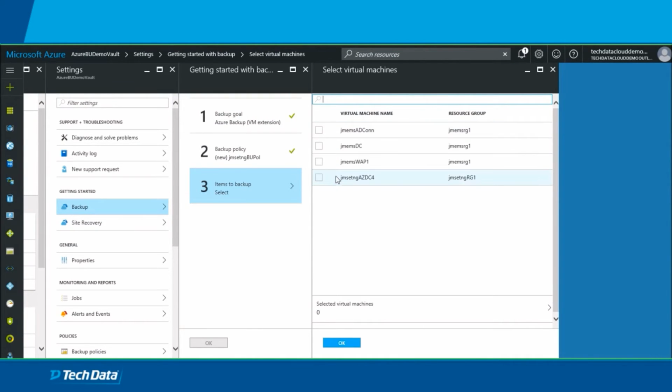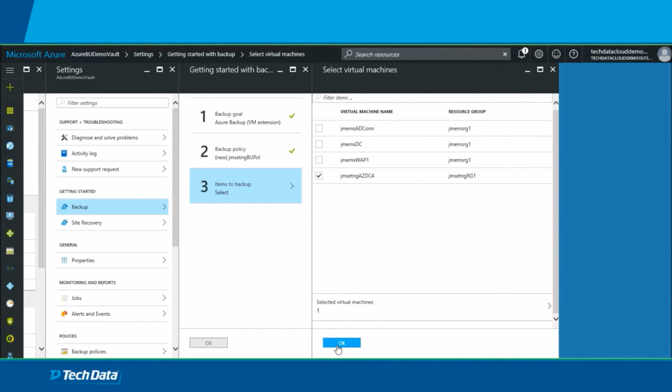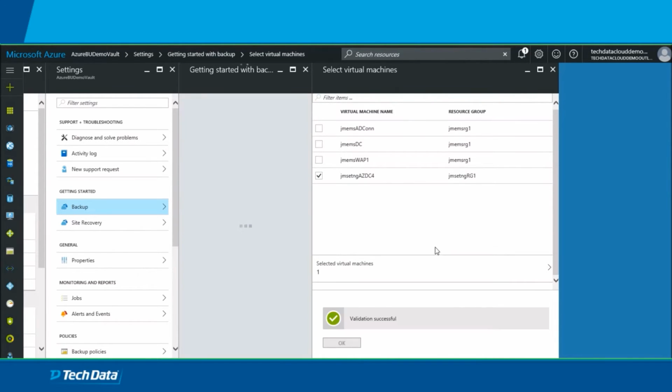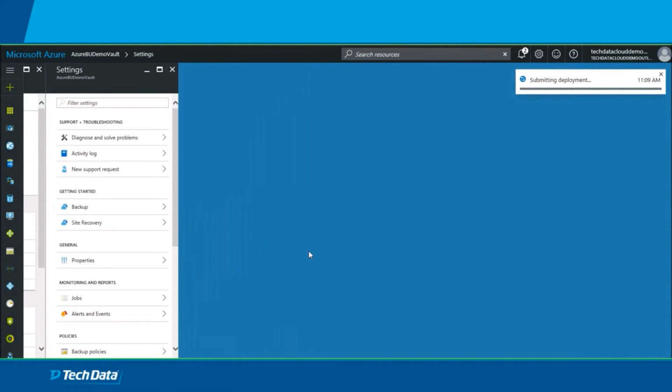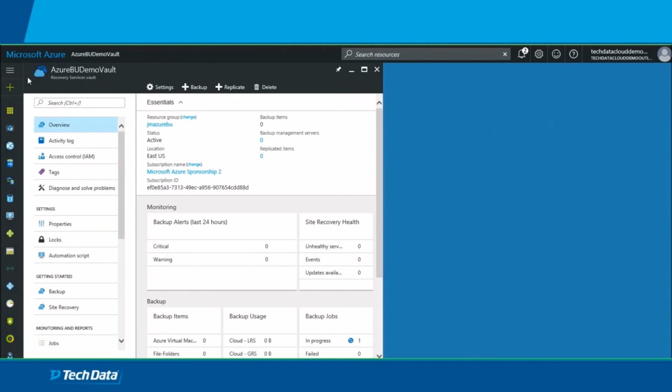We're almost there. Now we have to pick the machine we want to back up. In this case, this is a list of my virtual machines in Azure. We're going to go for this domain controller that we created. We've got our 3 steps completed for the setup. And we're going to go ahead and hit OK and start that process. Submit that deployment. And that deployment's been started.